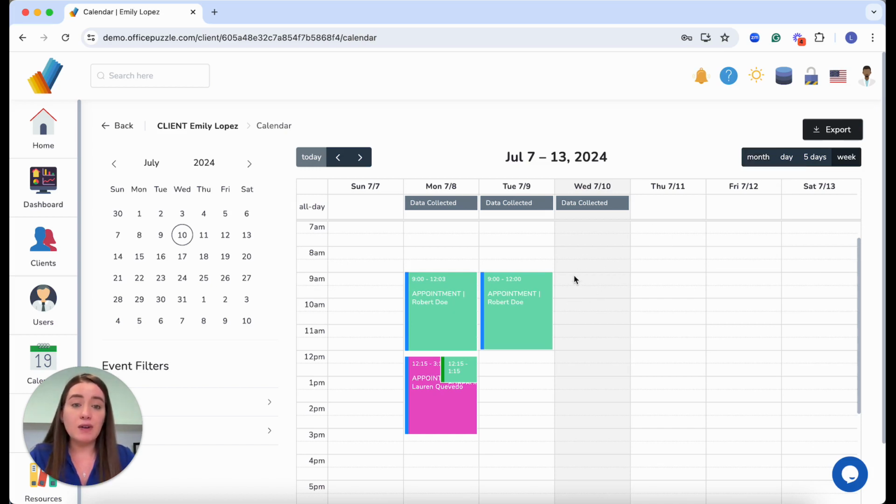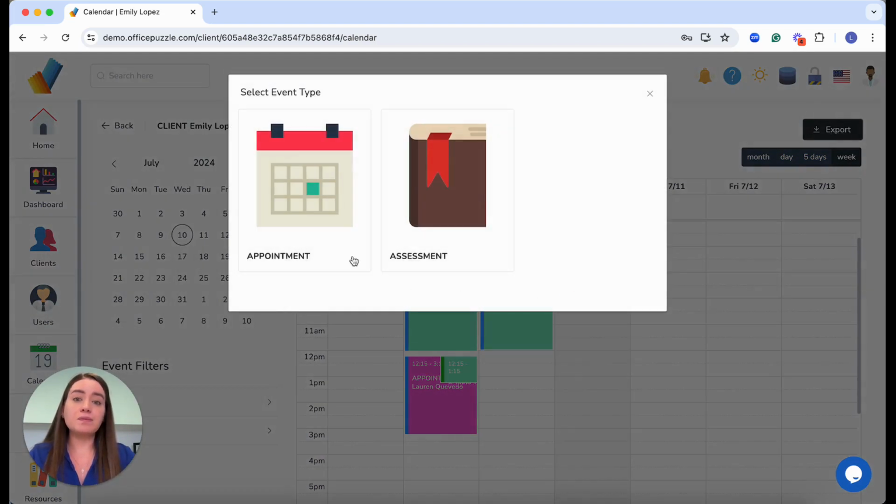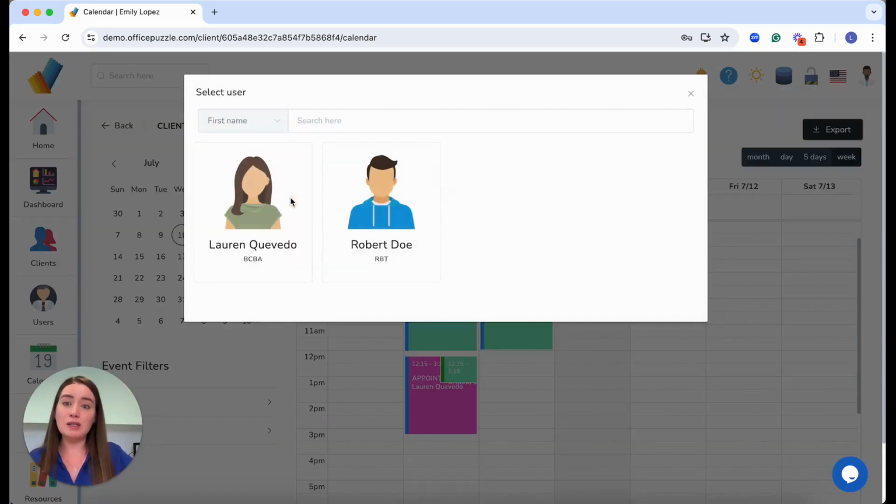To create an event, I need to click on the day, and I'm going to select the type of visit that I'm going to be creating. Remember that we created 3 different types of visits: appointments, evaluations, and supervisions. In this case, I'm an administrator, meaning that I can create all of them. And even if I select one specific, and if I have multiple users, I can also select the user that I'm creating the event for.